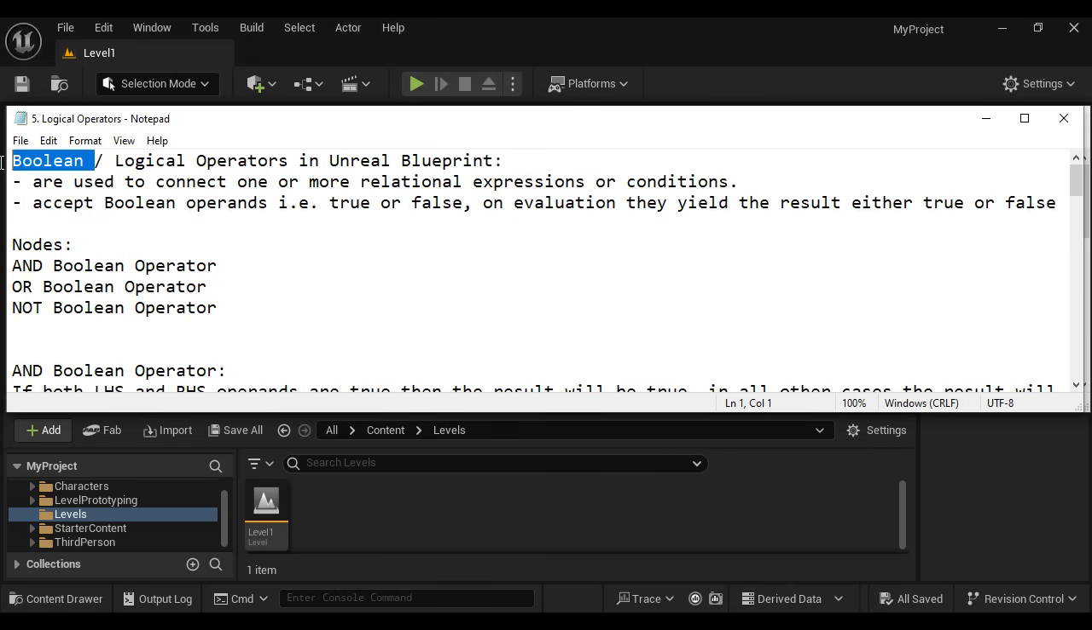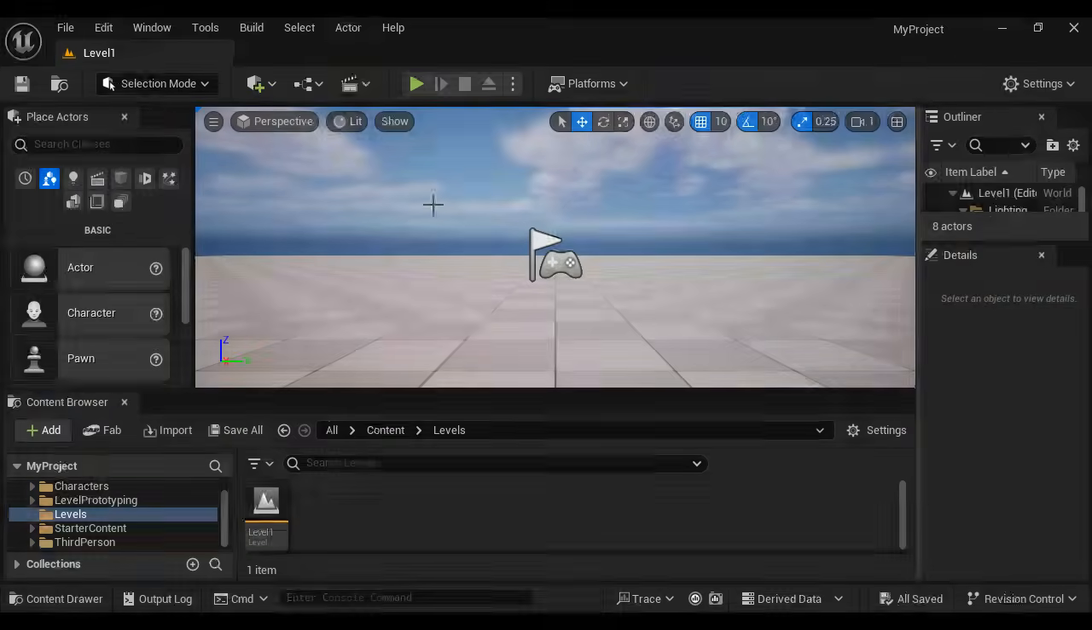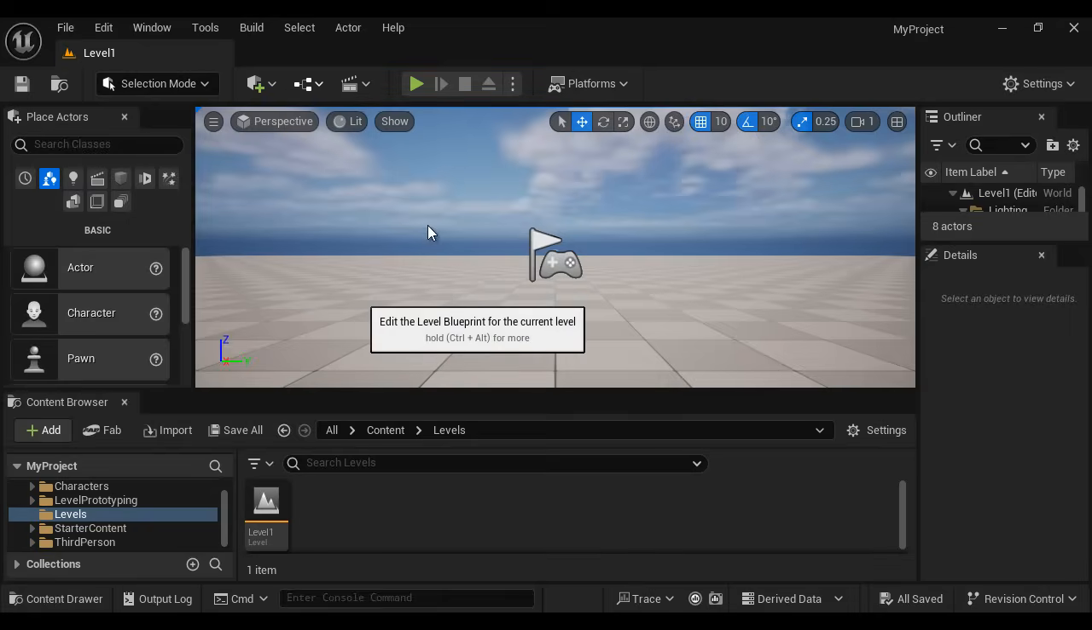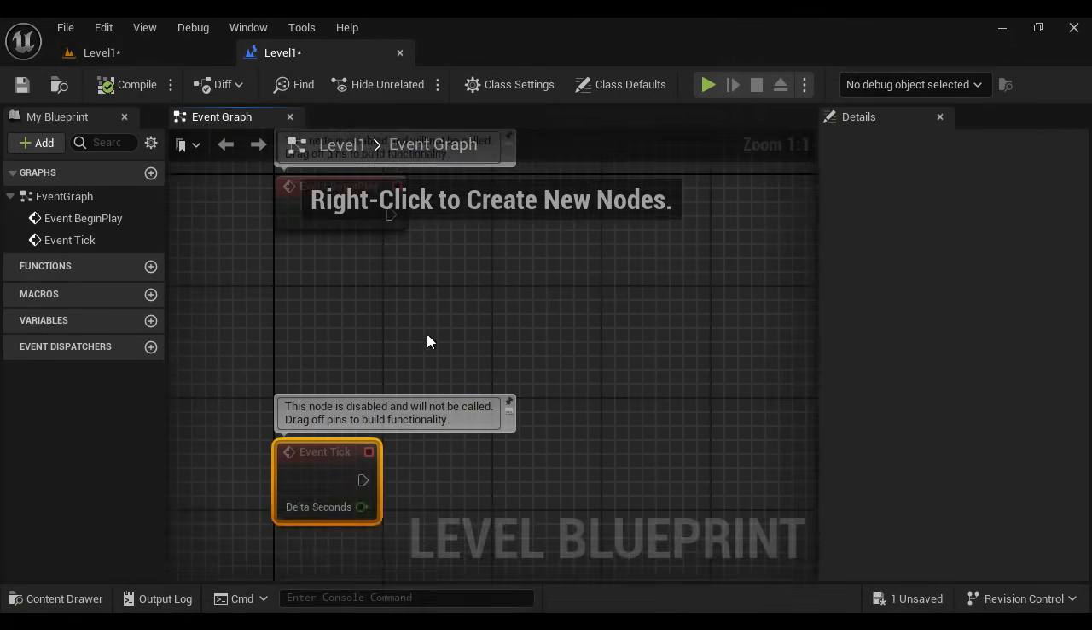So Boolean operators accept true, false. On evaluation, they yield the result true, false. We have different nodes like AND, OR, NOT. So let's talk about these operators, AND, OR, NOT, with a demo here. I go to the level blueprint. I open the level blueprint, you see here.